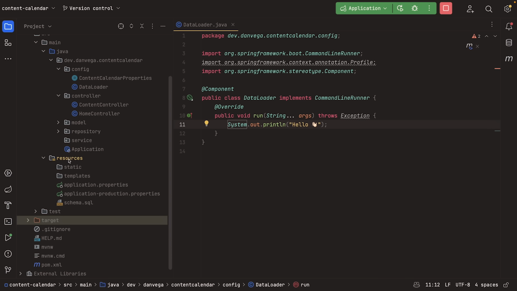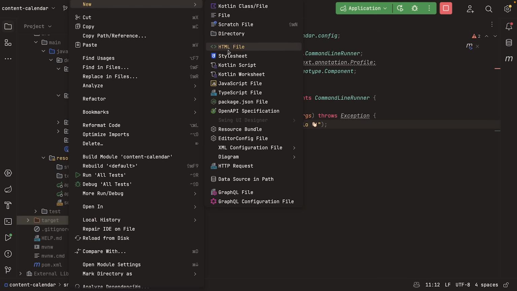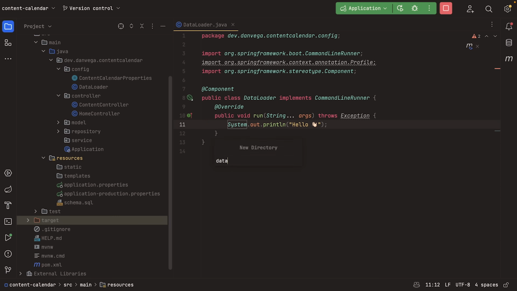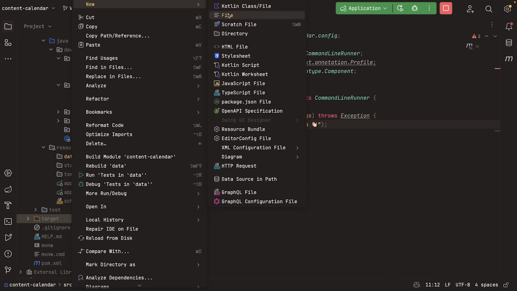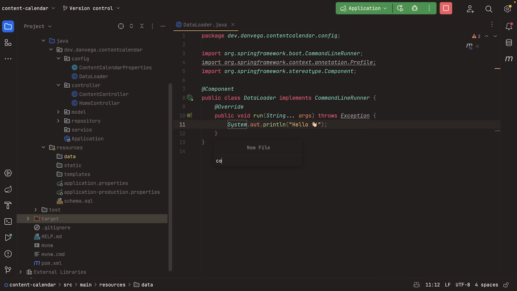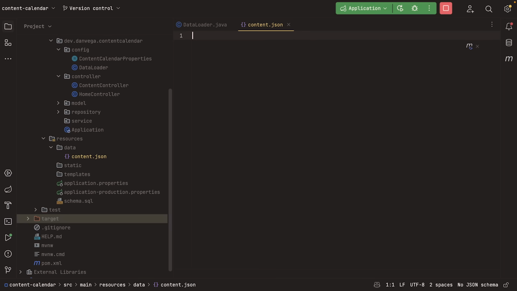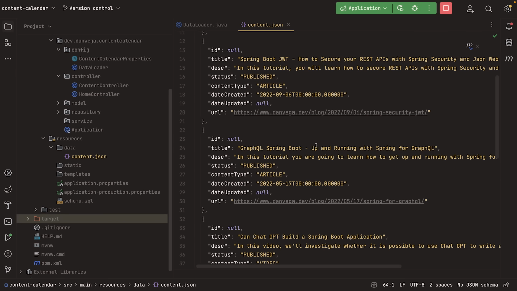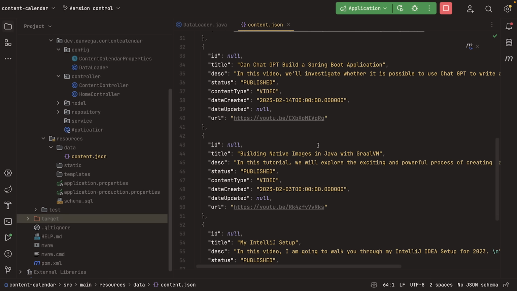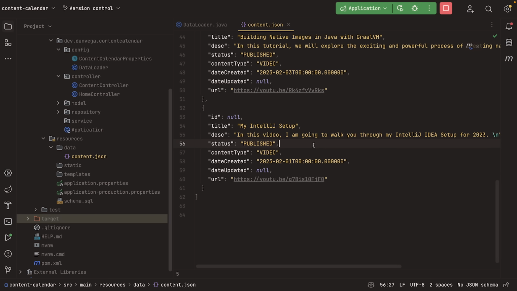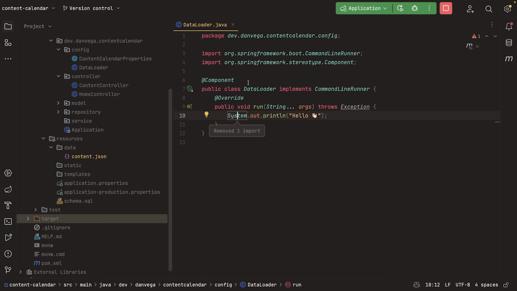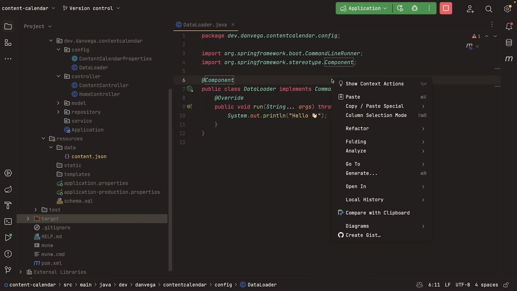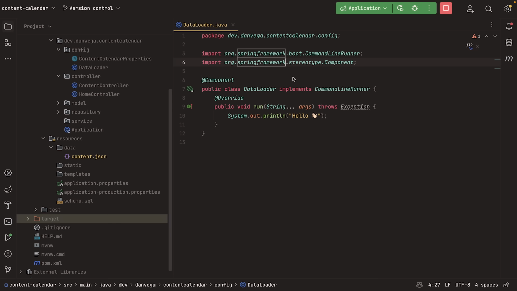What I first want to do is, you can grab this from the GitHub repository. I'm going to create a data directory here under source main resources, and I'm going to create something called content.json. And this is just a JSON file of data. It has 3 articles and 3 videos that I've worked on, and this will allow us to load some data into the application. I thought this would be a really fun little exercise, just to say, hey, I have some JSON data. How could I use this command line runner and load that data, right?